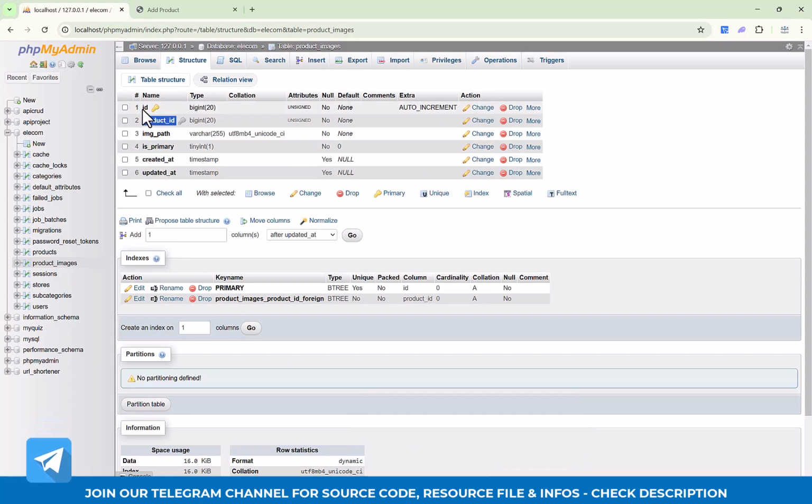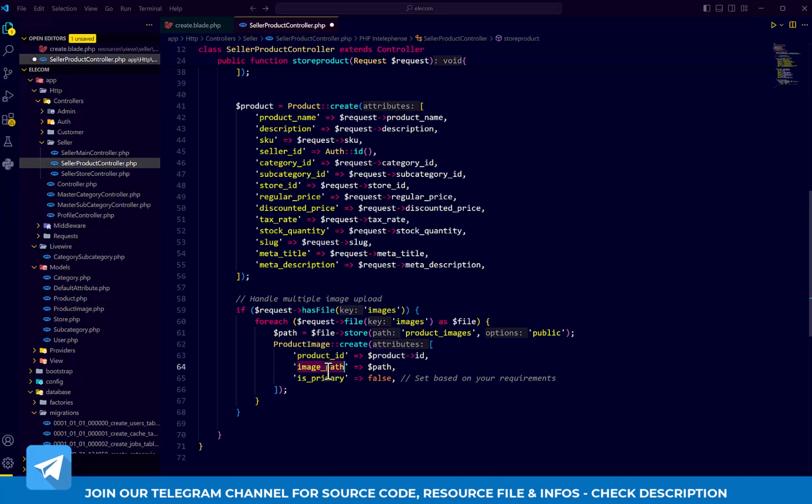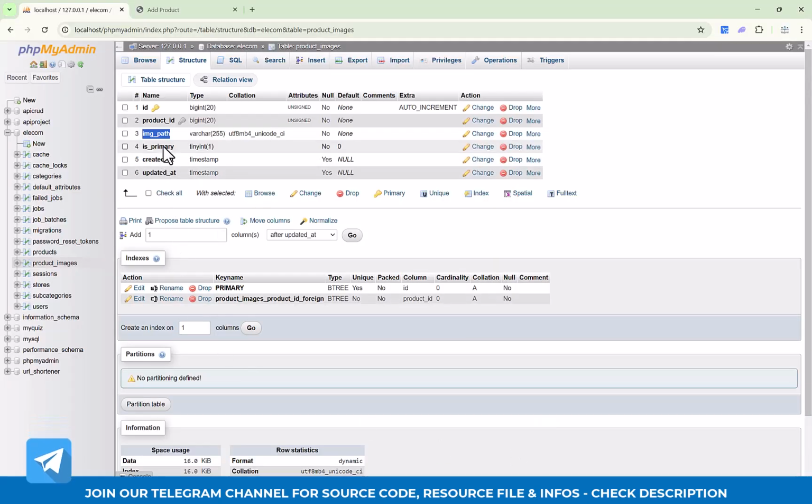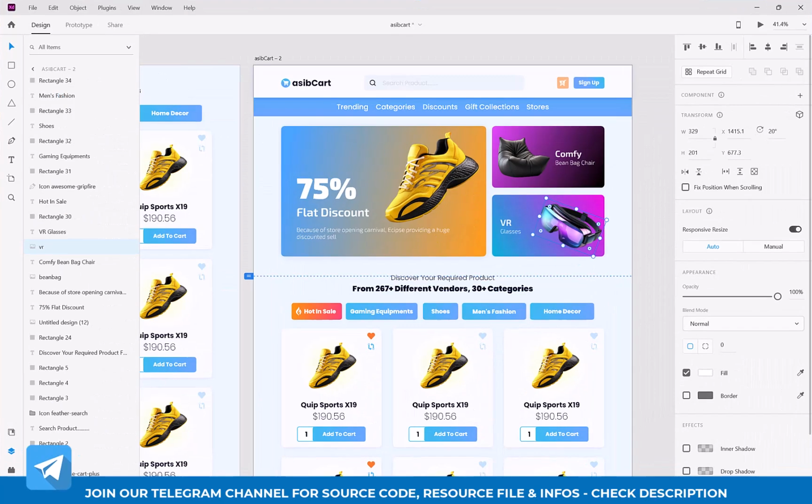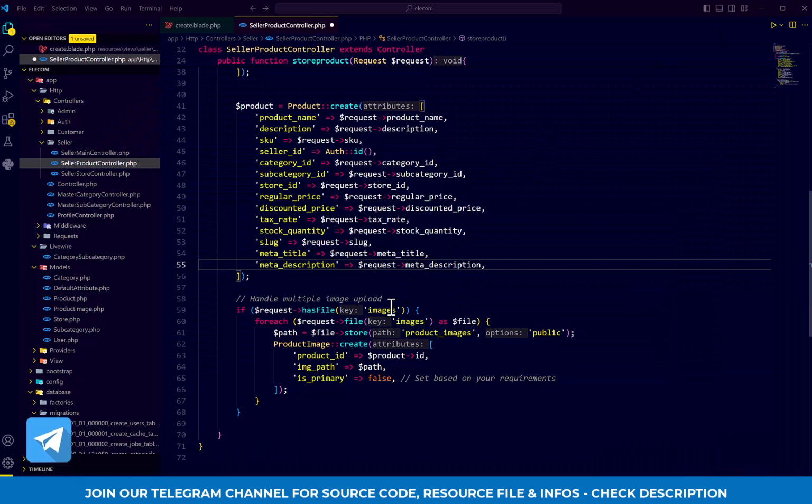Next, I have to store the image path. Okay, and then I also have to store is primary. By default it's going to be false. We can change any image's is primary from false to true, so that it will display on the home page as the primary image for that product. Okay, so simple like this.